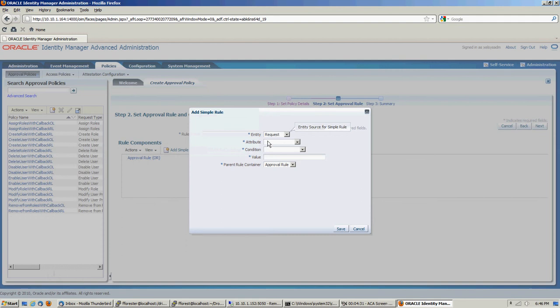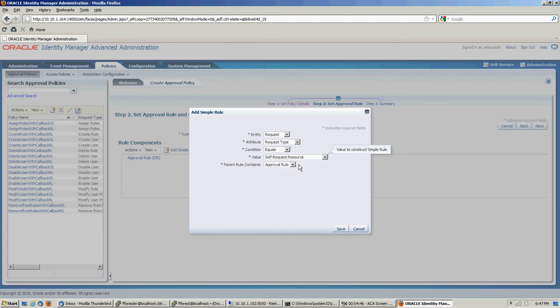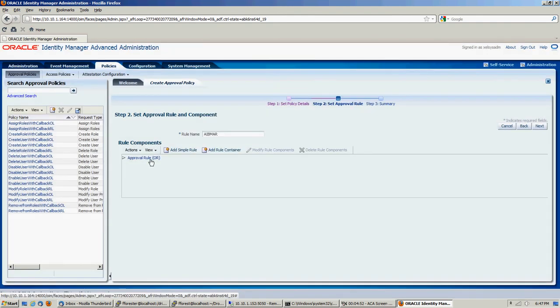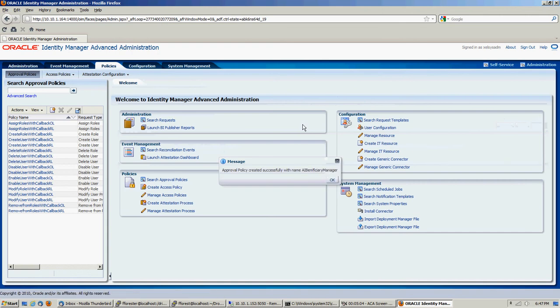Okay, we're going to add a simple rule. We're going to say if the request type equals a self request resource, then run the approval rule. Okay, the approval rule will show up here. Okay, next. And it looks like we're all done, so let's finish that. Okay, policy has been applied.